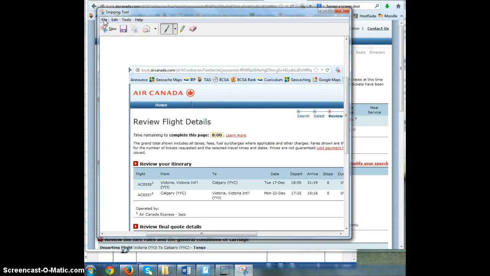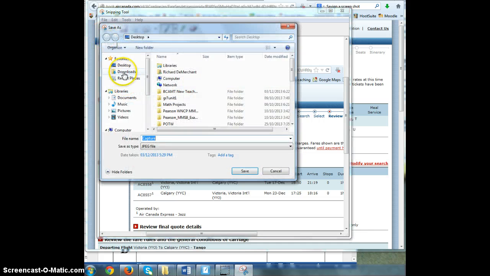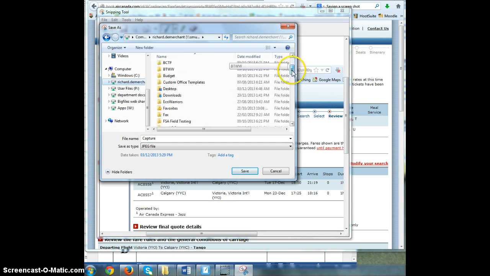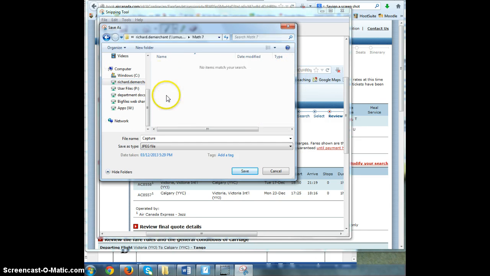I'm then going to take this picture and I'm going to save as. I'm going to save it in my folder again in my H drive under grade 7 math 7. I'm going to save this as Calgary flights. Now I don't need to put my name on this because it's going to be saved in my folder, and ultimately I'm not going to hand this in the same way that I am the spreadsheet and everything.